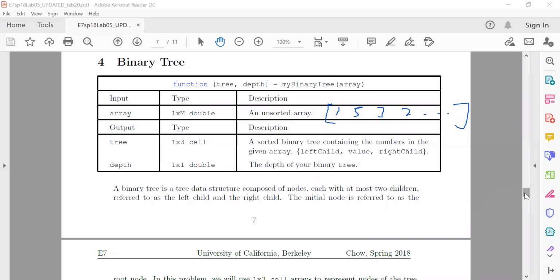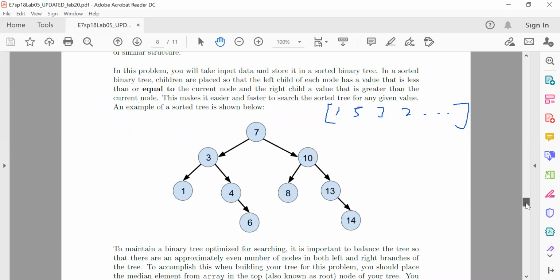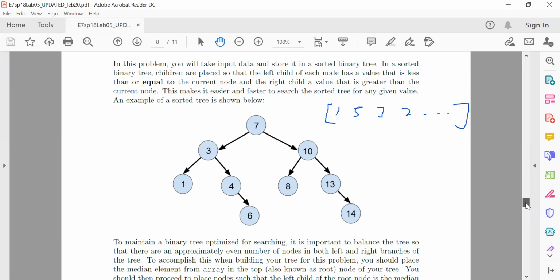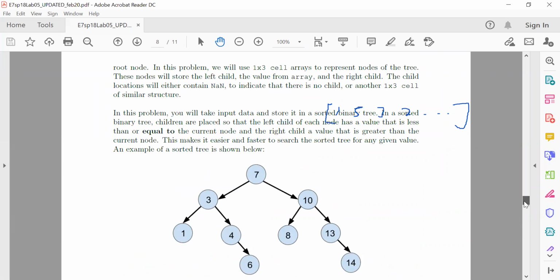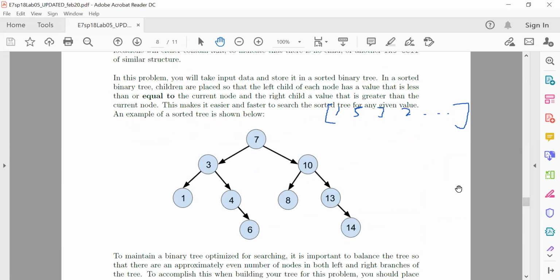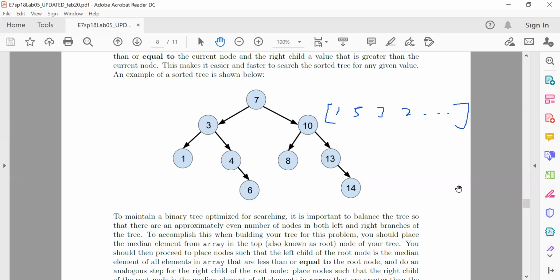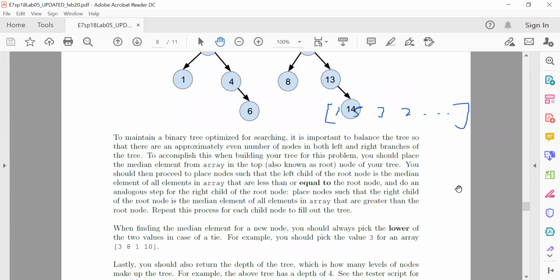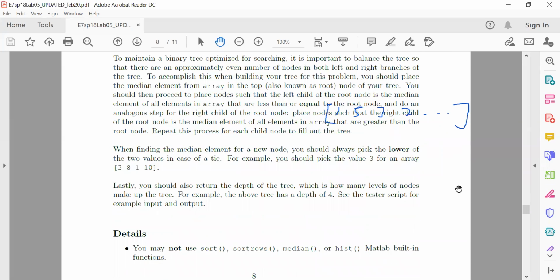Okay. What does this look like? Ooh, interesting. So take it and then store it in a binary tree. Show the value that's greater than. To balance the tree, there's an even number of nodes. Oh, wow. There's no sort rows, no median.